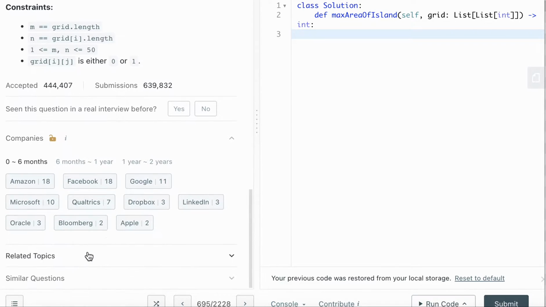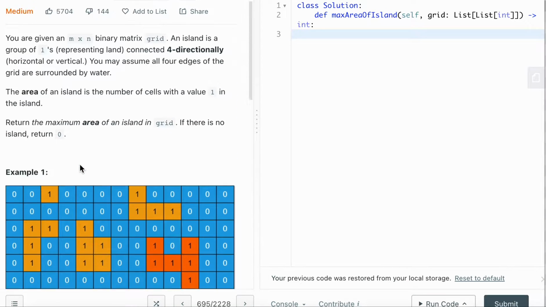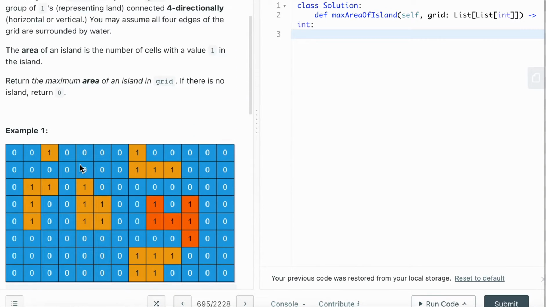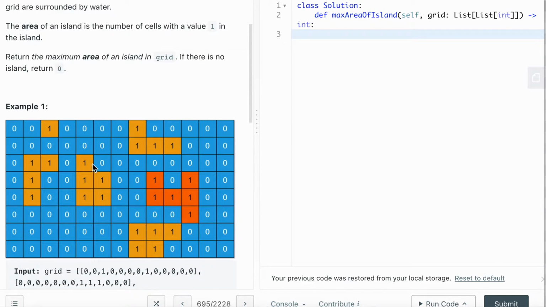If you look at here, Amazon asked this question 18 times in the last 6 months. So I would say it's a question definitely worth checking out. And if you look at this question, I feel it's a very straightforward depth first search problem.